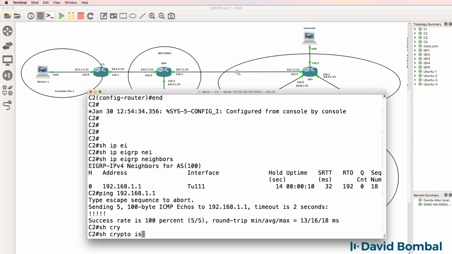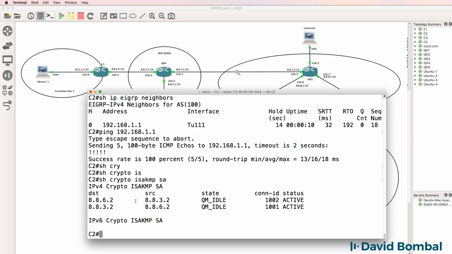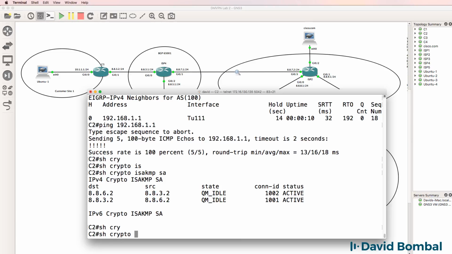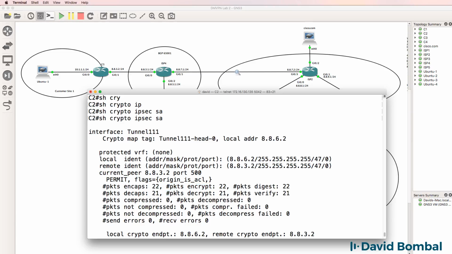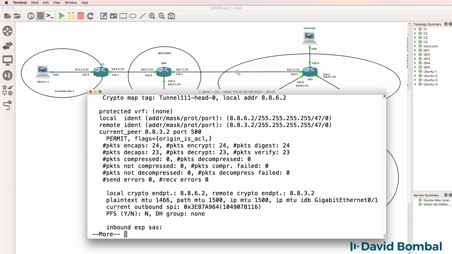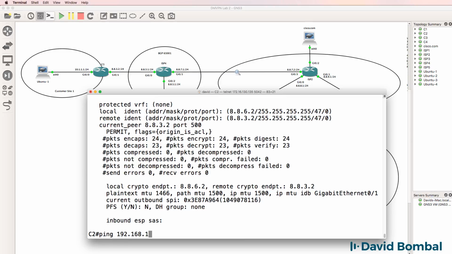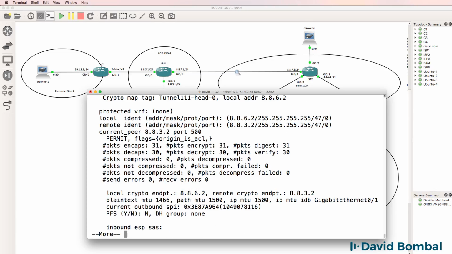Show crypto isakmp security association. We've got a security association from ourselves to customer router 1. Show crypto IPsec security association. We can see packets encrypted, packets decrypted, and that will continue to increase because of the EIGRP neighbor relationships. But as an example, if I ping router 1 across the tunnel, notice the encrypted and decrypted packets increased quite a lot, and there you go. We can see the interesting traffic information, and we can see packets encrypted and decrypted.